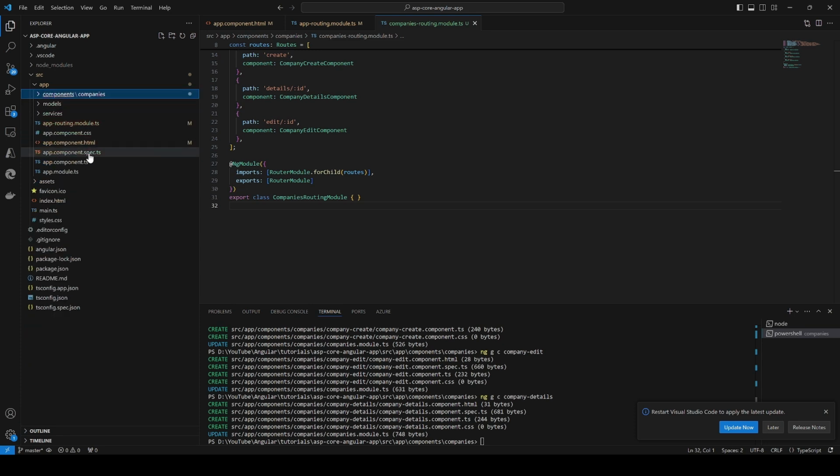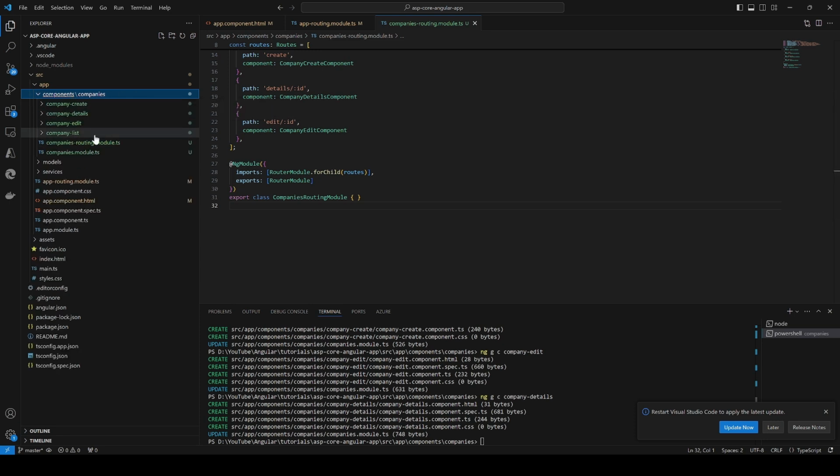So we're going to start with building the list component, and for that we need to create a service and a model. The service will represent the CRUD operation or the HTTP request that will be sent to the API, and the model will represent the object that we're going to receive or to manipulate.